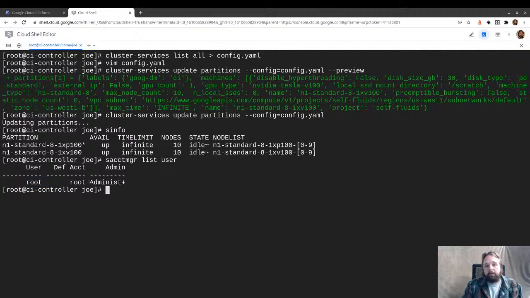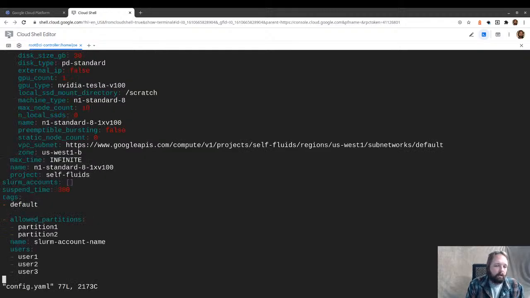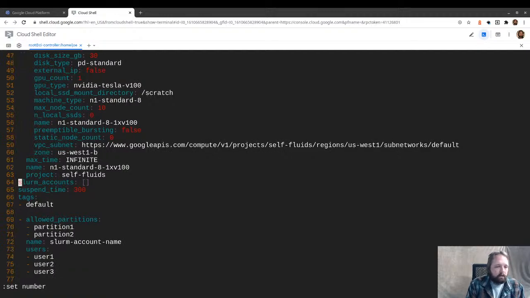And now cluster services does provide a tool to add users, and basically this is going to give us the template of what we need to fill in. So we'll say sample Slurm accounts, and then let's append that to config.yaml. All right, and let's open that back up, hop on down to the bottom, grab the Slurm accounts from there, paste it down below, and remove those empty brackets.